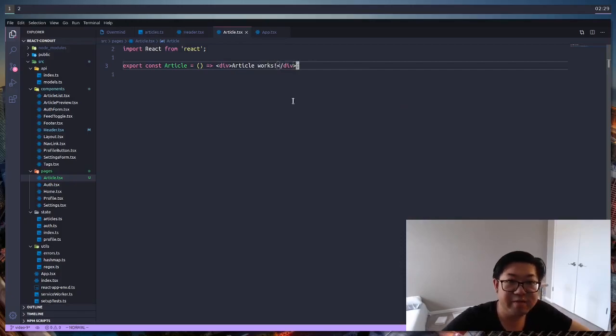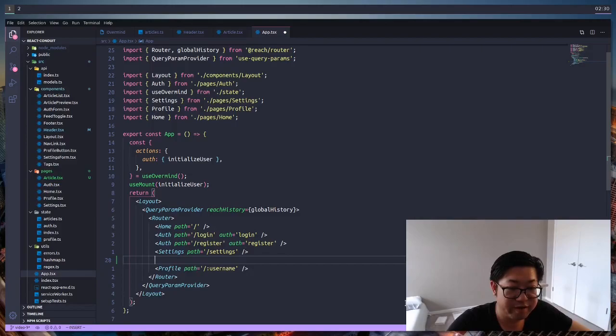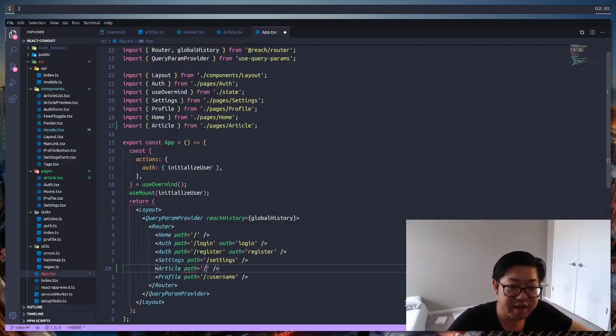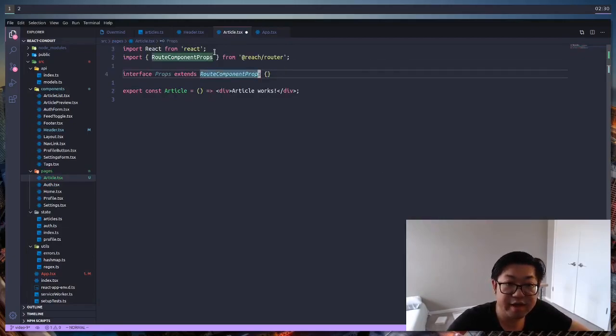And then we also need to make sure that in our app component, we're gonna add it in. Let's put it right here, right before our profile. And I'm gonna make it go to /articles/slug, because we're gonna need the slug param later on. And this is red because we need to make sure that this uses the route component props from each router. So let's import that and make sure that this is a function component that uses those props.